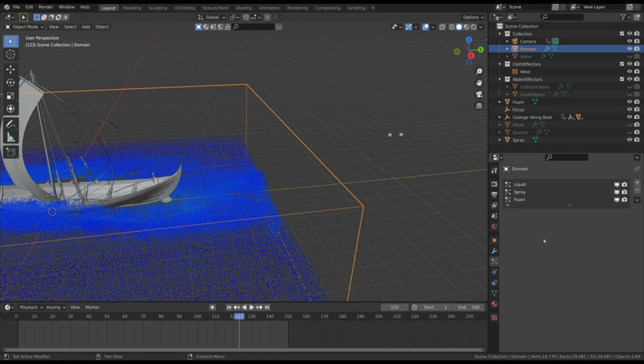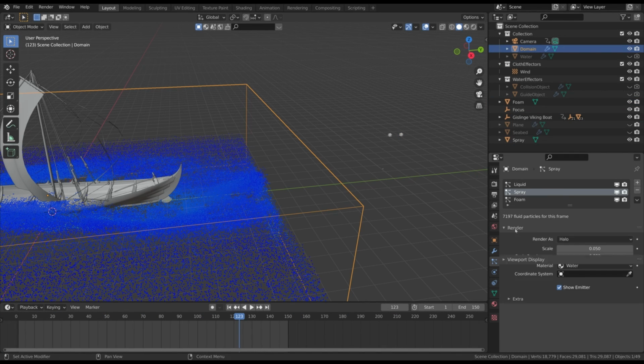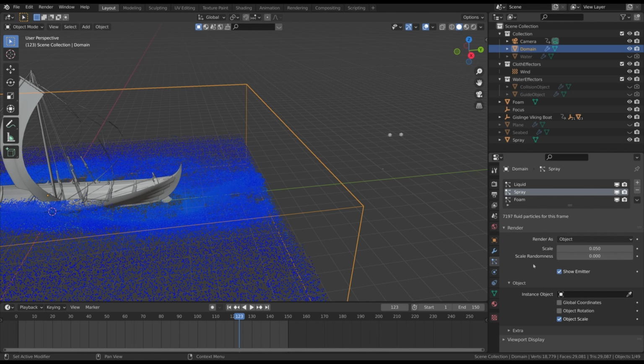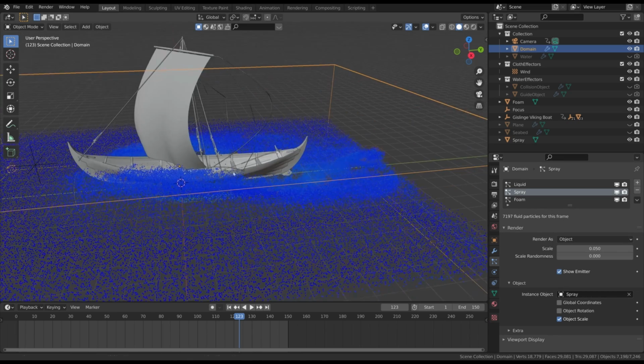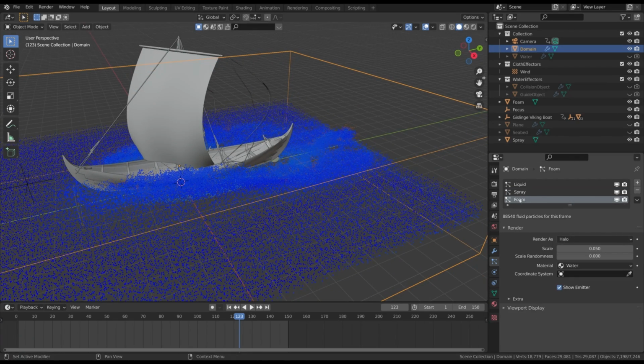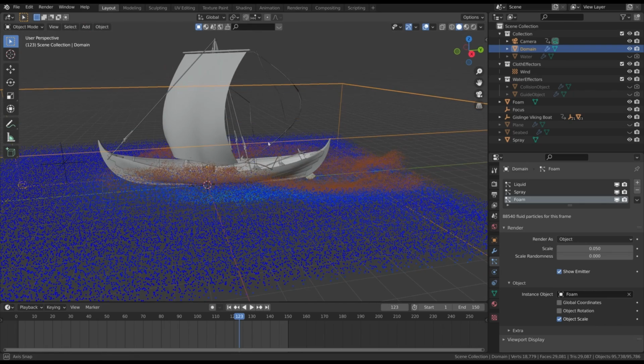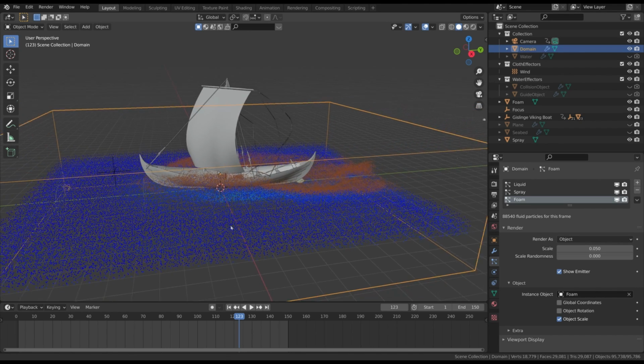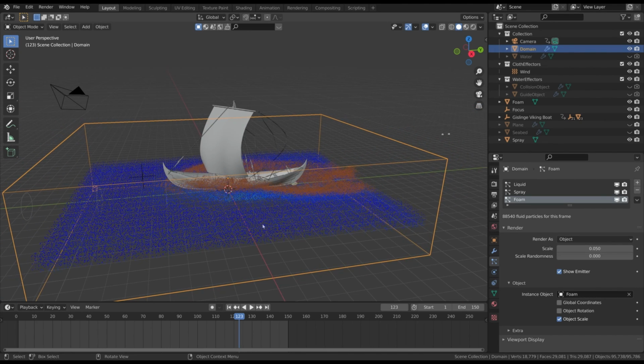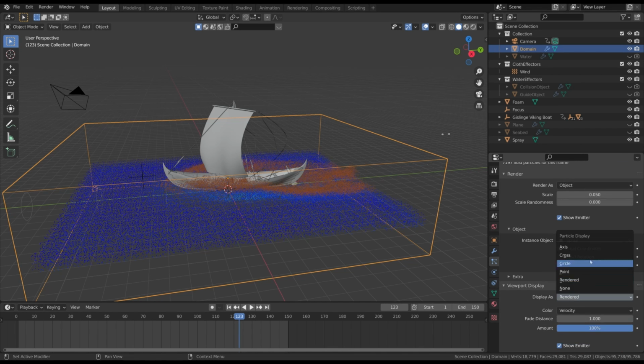Now we have to assign these objects to the related particle system. Select the spray particle system and, in the Render tab, set the render property to Object. Then, select the spray mesh. Do the same for the foam. In the final simulation, it is probable that we'll have a great number of particles, and this can slow down a lot the viewport. So, it's better to set the viewport display as point, and, eventually, reduce the number of particles.